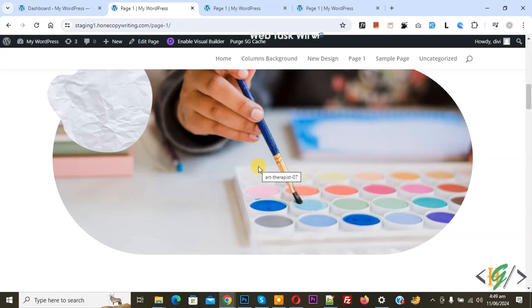Bismillahirrahmanirrahim. Assalamu alaikum. My name is Hassan and today we are going to remove the image title that appears on an image hover in the Divi theme builder in WordPress using custom code.